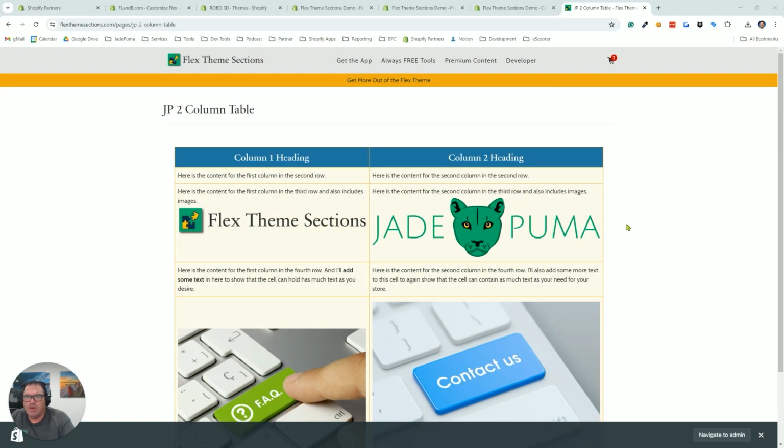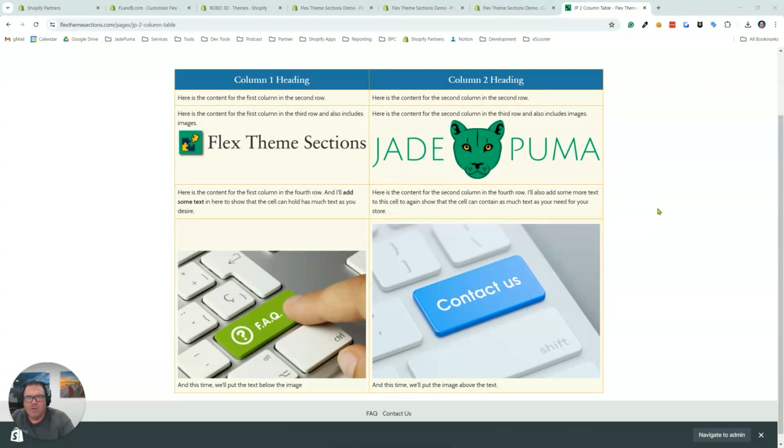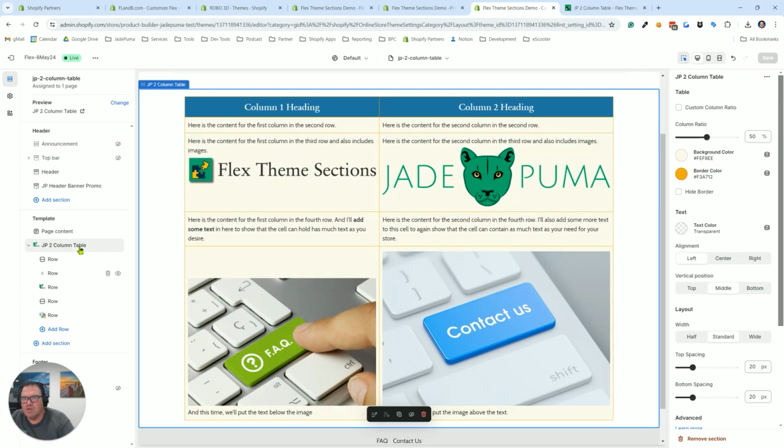In this video, we're going to talk about the two-column table section. It gives you the ability and a lot of control to create, as you can see here, a two-column table with text and/or images in the cells. And you have a lot of control over the placement of the text horizontally and vertically, and also background colors and text colors. So let's dive into it inside of theme customization and show you the section here.